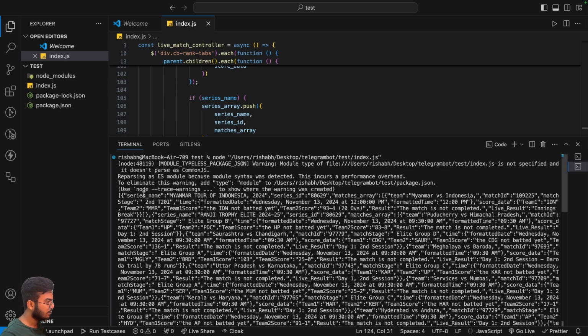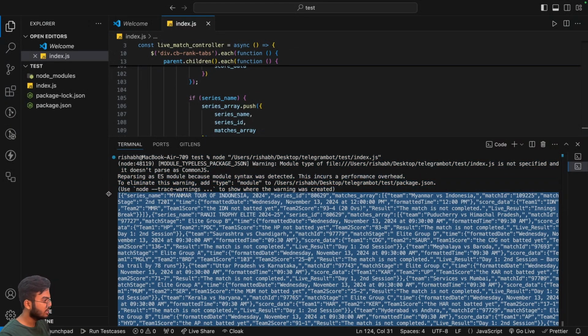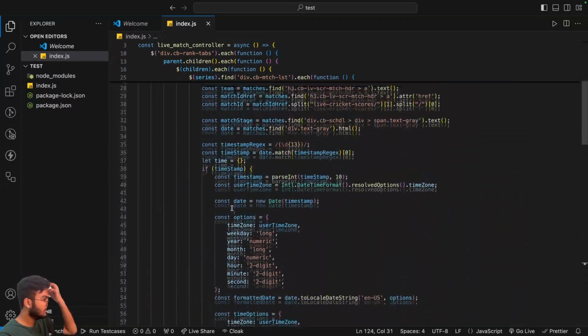Okay, so we have a series name, series ID, matches. It is Myanmar versus Indonesia, match ID, then stage, time, formatting, score data, team 1, team 2, team 1 score, the ID and not batted yet, team 2 score, overall match result. So maybe we can try formatting this. Okay, so we have this JSON data like this, and maybe we can try formatting it using ChatGPT. So yeah, let's try formatting this using ChatGPT.